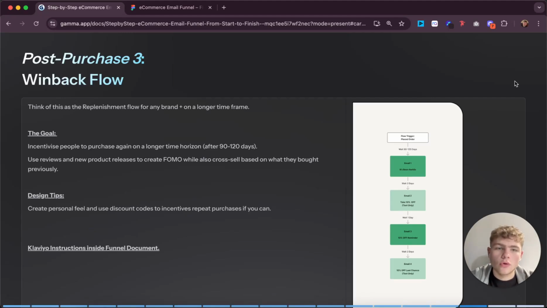There's quite a lot of nuance with this flow depending on what you sell. Some of you may be thinking that people will only buy your thing once and that's it, but you just need to get creative with the angles of which you're coming at it, which products you're promoting, and things like that. So yeah, design tips: create a personal feel, use discount codes to incentivize repeat purchases if you can. So again, like I mentioned with the last flow, offer discounts if you can. If it's not viable, don't, but obviously that's just going to increase that win back percentage.